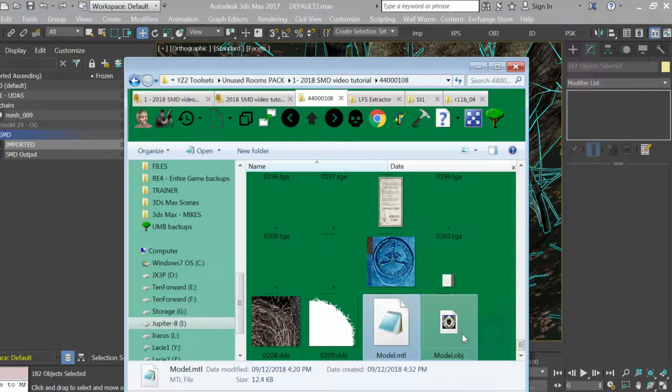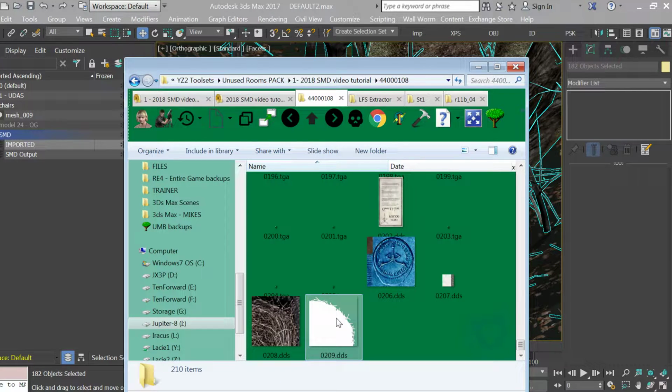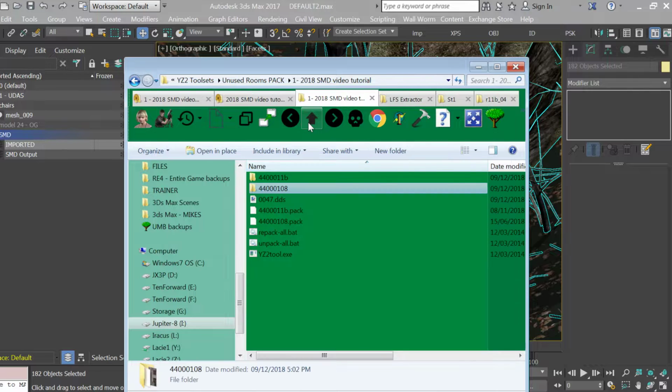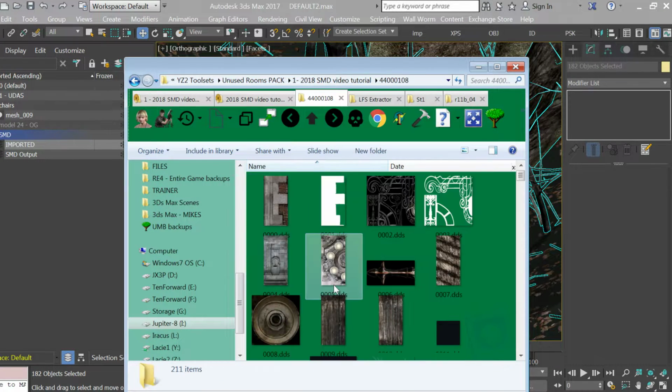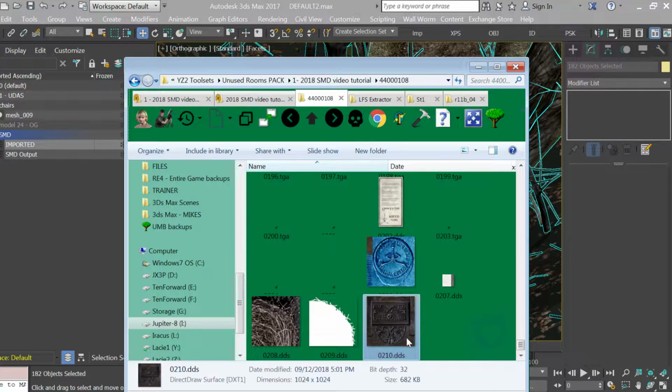We can actually get rid of these now. So 209 is the last texture in our pack file. So we rename this to 0210 and put that in 108. You can see that it's in here now, and that's for our chair.